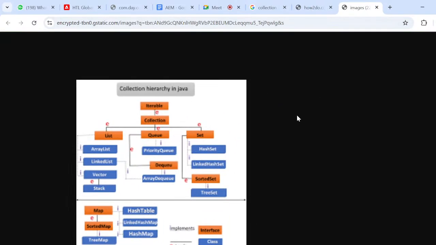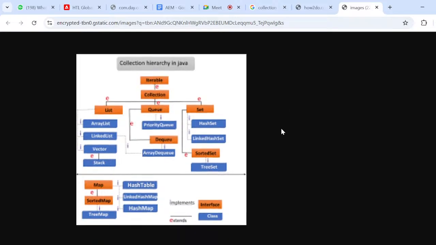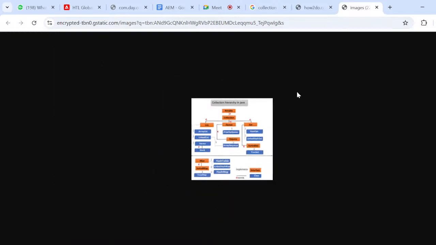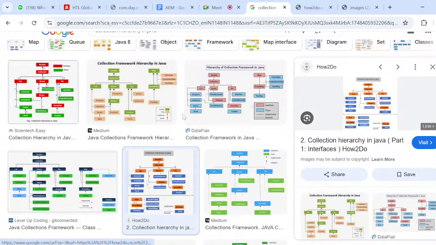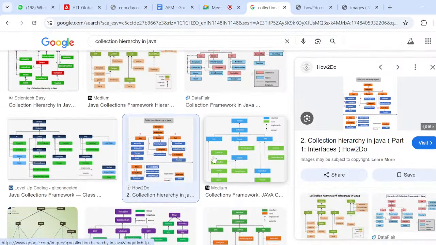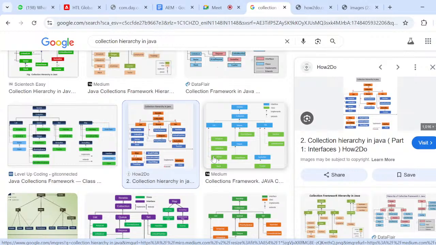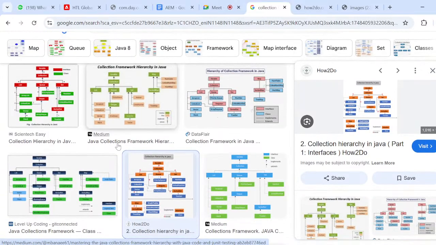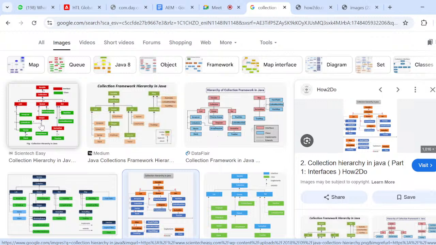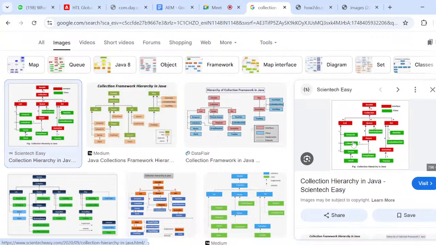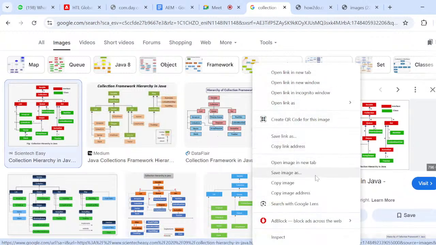If you see this diagram, this is not clear, right? We'll open another one. All hierarchies are the same. You have to understand the concept of it. Okay, so I would like to try to open this one.